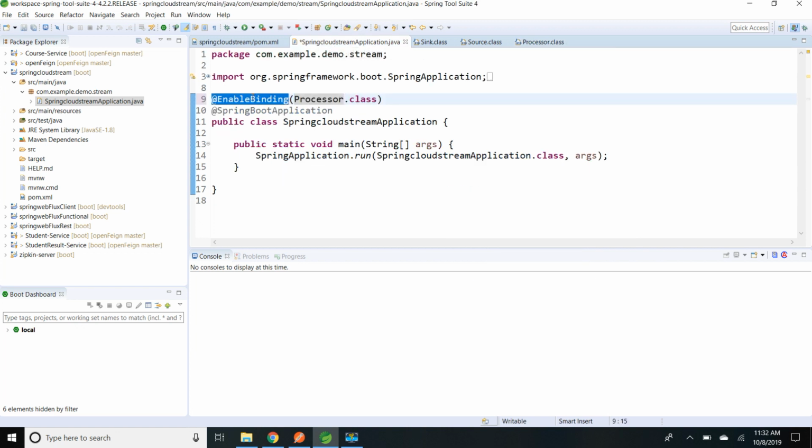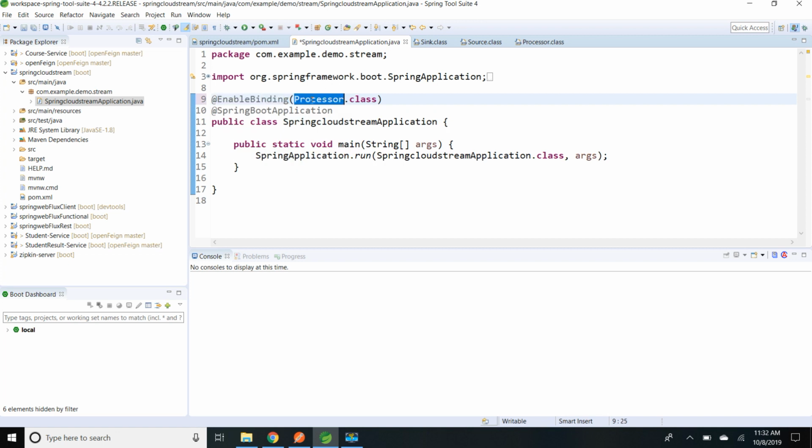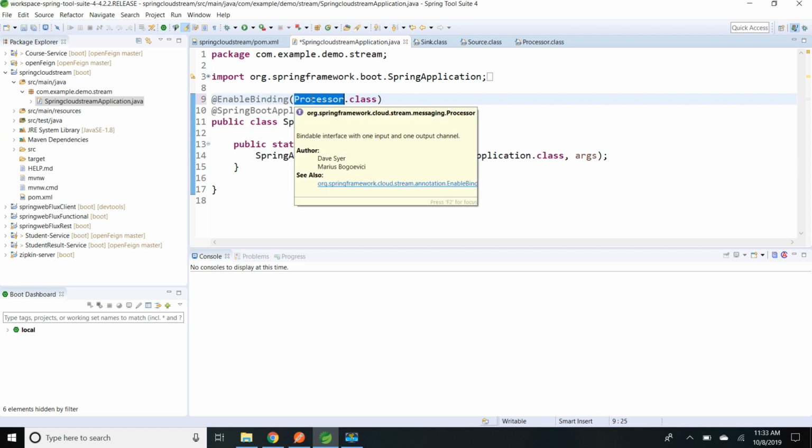This EnableBinding provides connection to the RabbitMQ server. Whatever interface you are giving, it will try to provide the connection to that RabbitMQ, whatever the message channel you are defining. If RabbitMQ already has those exchange names, it will not try to create them, else it will try to create new exchanges and queues corresponding to that.